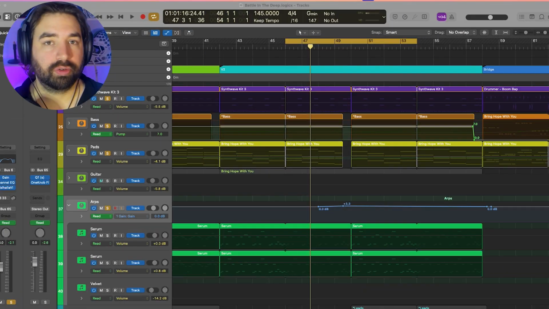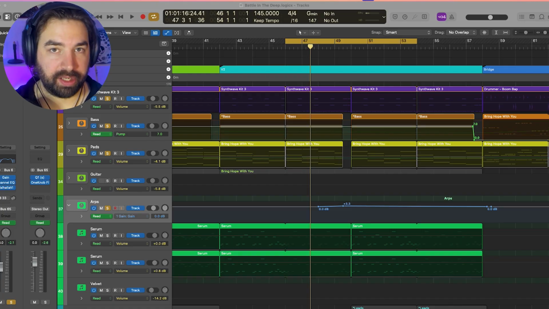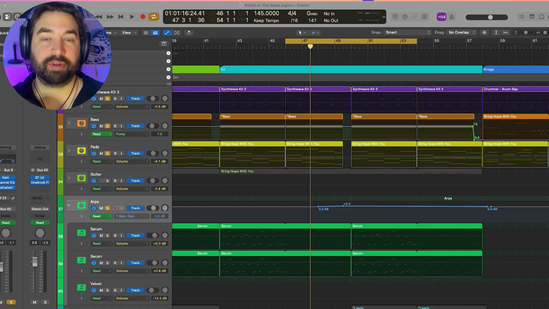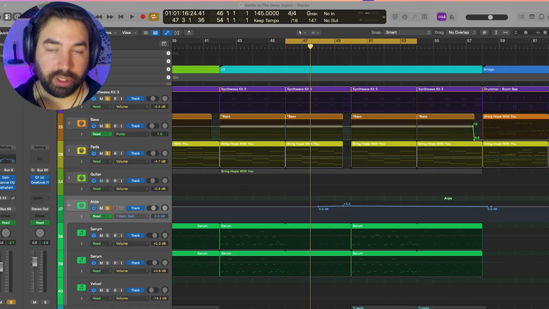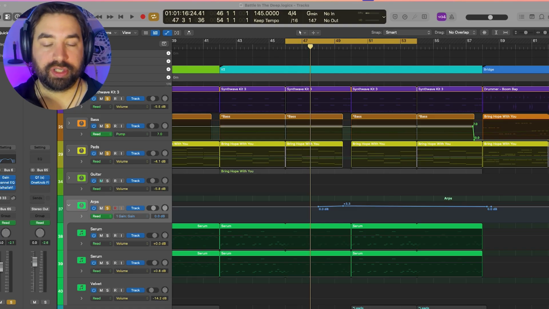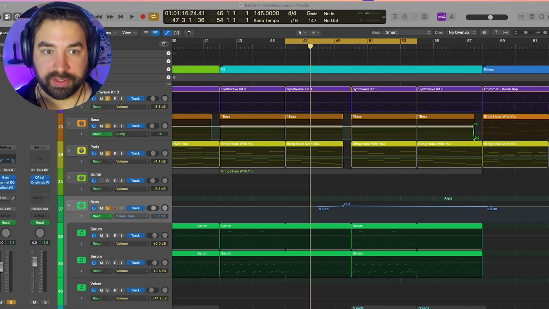So layer 1 to creating depth is volume. And this might seem obvious on the surface, right? Louder sounds will sound closer and quieter sounds will sound far away. But you want to use this dynamically, and this is how you can get more depth.